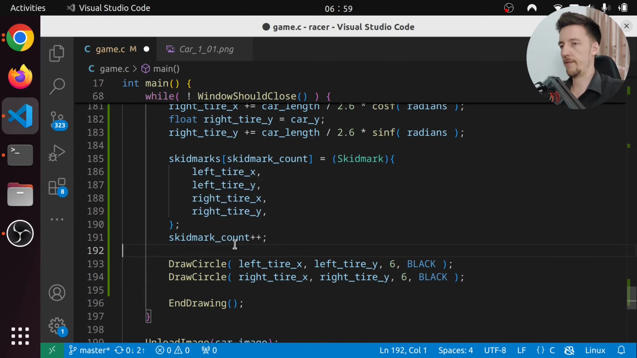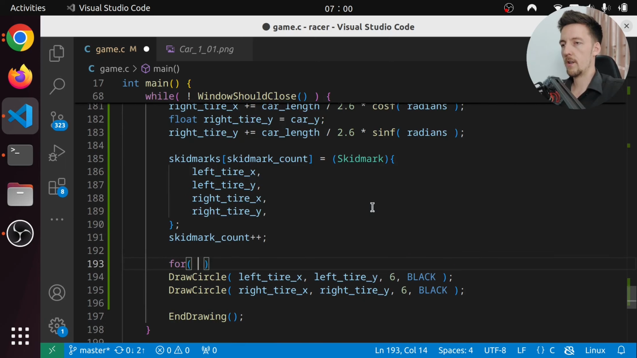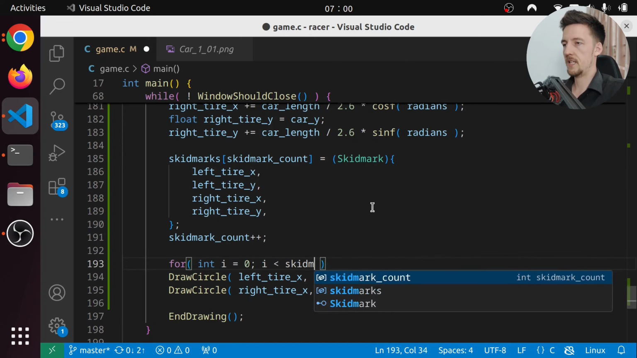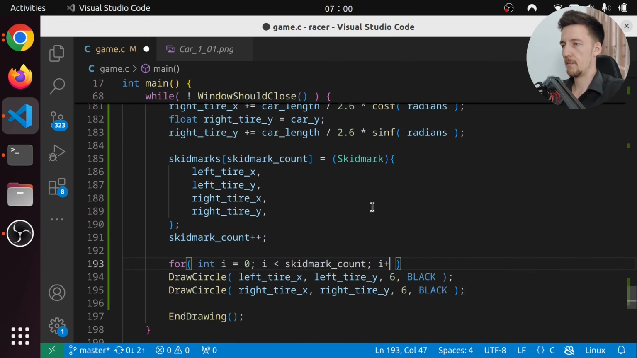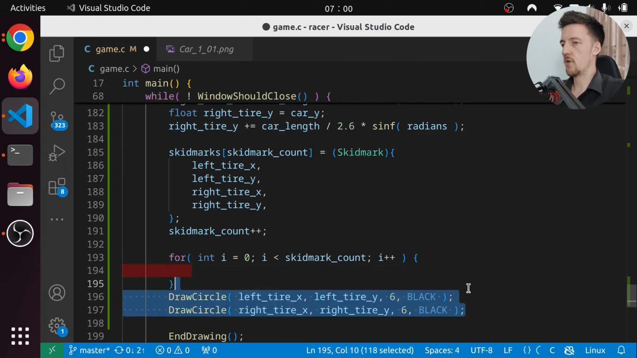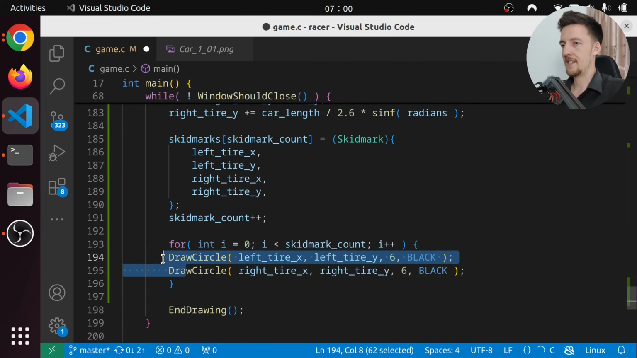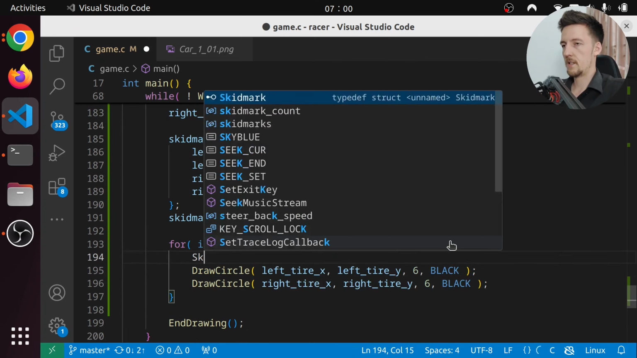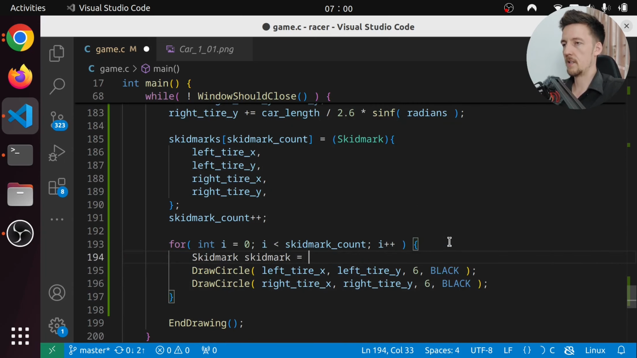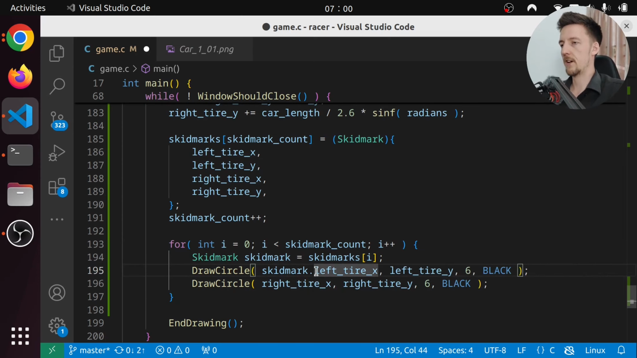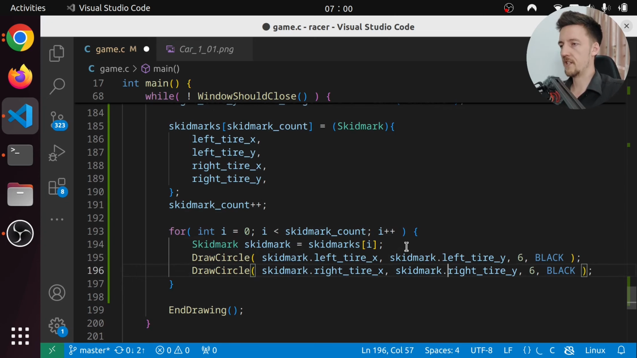And then we have to draw all of them. So we do for int i equals 0, i less than skid mark count, i plus plus. Right, and then we draw the skid mark. So we can say that the skid mark is going to be skid marks index i. And then we can say skid mark dot left tire X and right tire X. Right, isn't this how it works? So then we draw all of the skid marks.